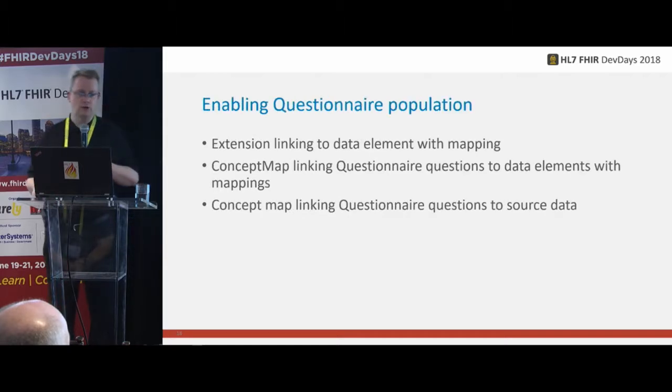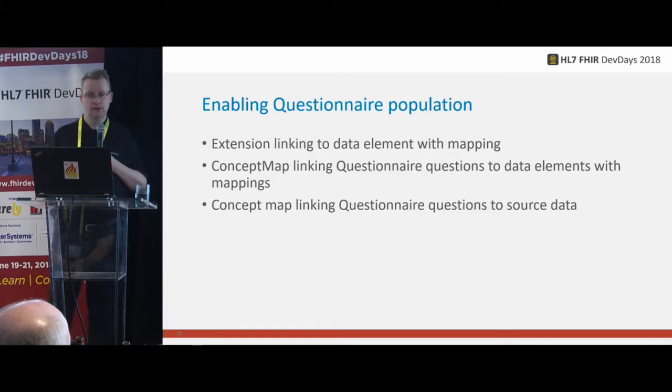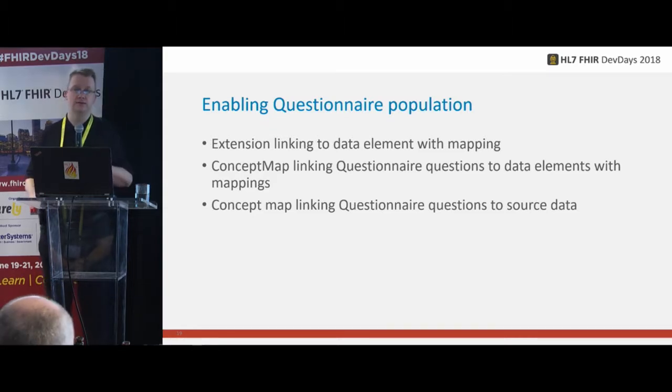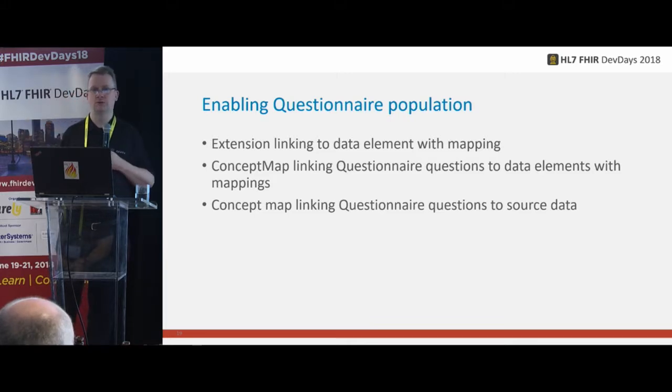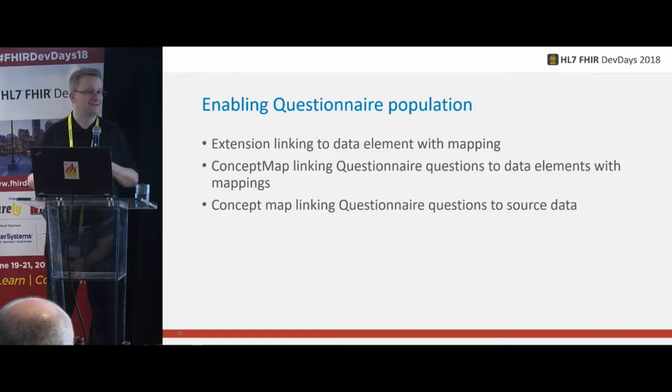In order to do that population, we came up with a few different mechanisms. They were all in STU2 driven by data element. So one possibility is that you have an extension directly on each question that says this corresponds to data element X. And the benefit of that is it's nice and simple. The drawback of that is you're expecting the person who designs the questionnaire and maintains the questionnaire to also maintain the mappings. And in a number of organizations, those are actually two very separate things.